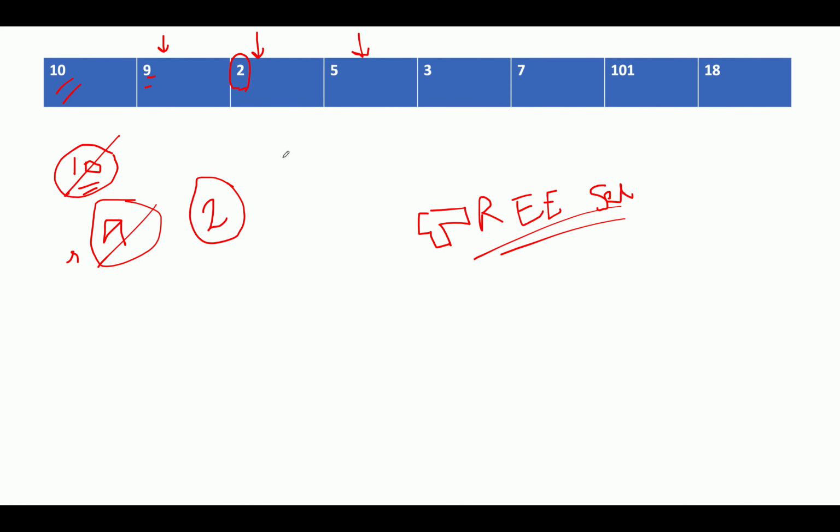Then we have 5. We'll check whether a value higher than 5 exists in the tree set or not. It doesn't exist. We'll simply add 5 to the tree set. Looks great. Let's move on to the next iteration. We get 3. We'll check whether a higher value exists in the tree set than the current value. It does exist, which is 5. So we will remove 5 from the tree set and add 3 there. Now the tree set has 2 and 3. Let's move on to the next iteration.